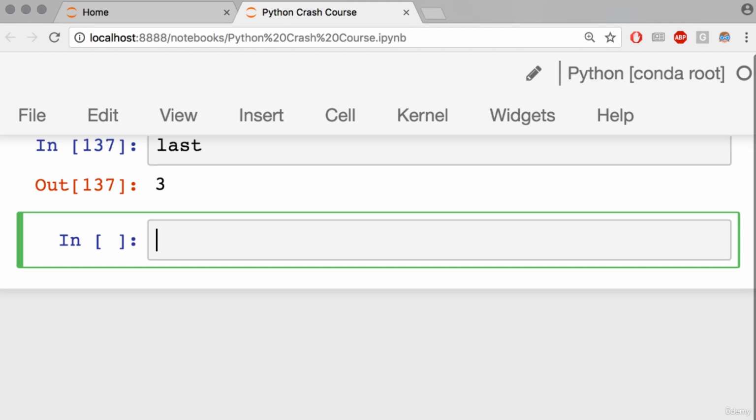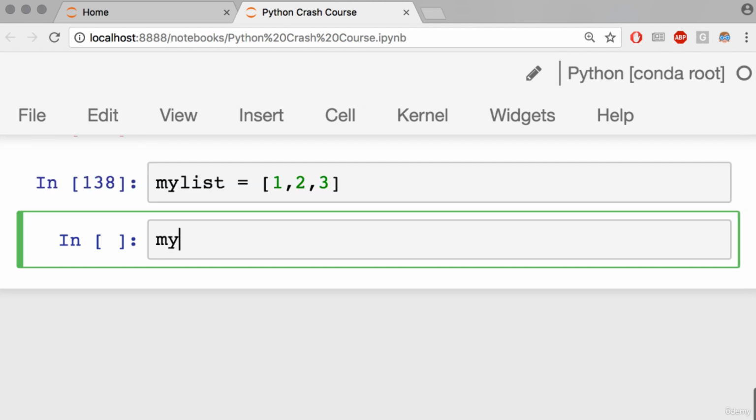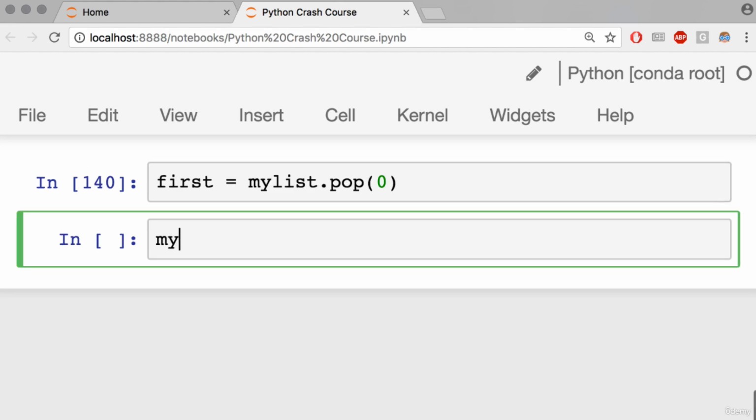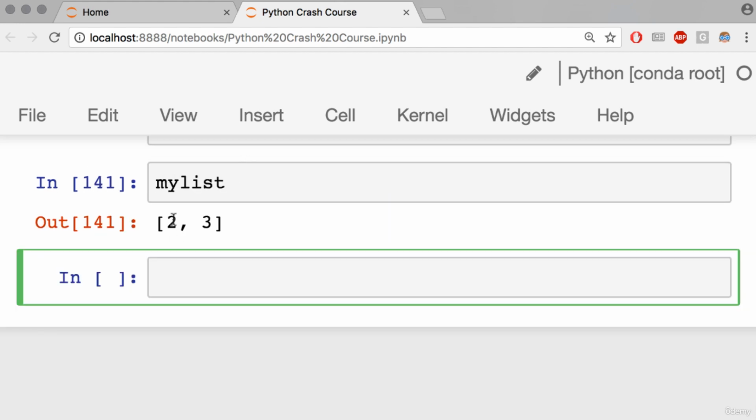So for example, let's redefine my list again as 1, 2, 3. So if I check my list, I have all 3 numbers there. And then I want to pop off the first element. Well, I'll say pop, and then pass in the index 0 to indicate that I want to pop off the first element. And I'm going to save that as now first. Run this. I can check my list, just have 2 and 3, and then I can check first, and it's 1.